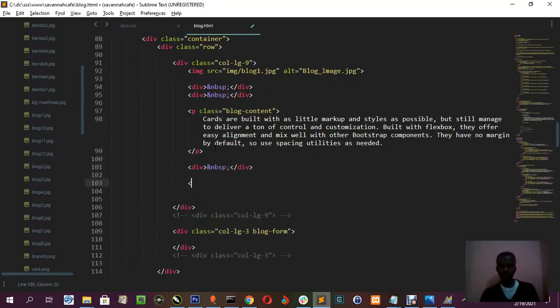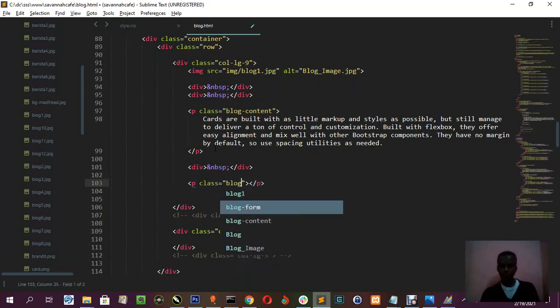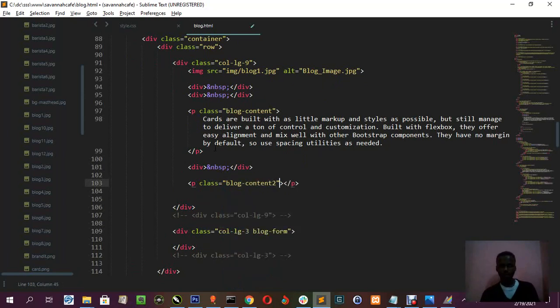The next thing is to have another paragraph tag. We'll give it a class of blog content 2. Okay, then inside it we'll open a bold tag, then we'll put a span. We'll give it a class of list icon. I think we've styled this list icon before.